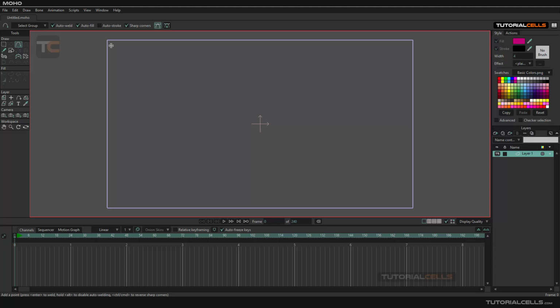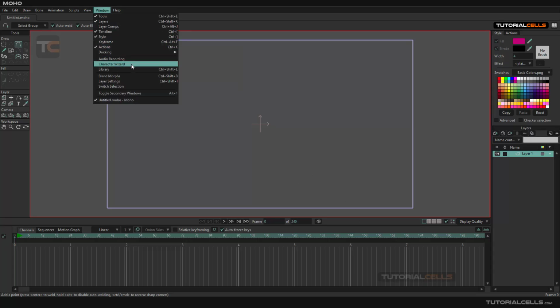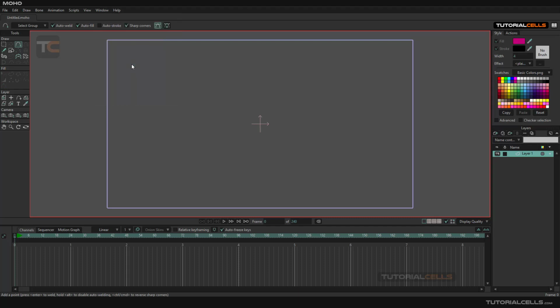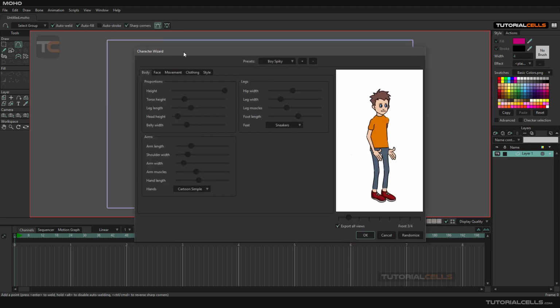Another interesting tool in Moho's window is Character Wizard. It's actually a 2D character creator. It's limited, but you can create your own character. If you want to work in animation, you can use them. From the presets, you can create a boy, creative things, or a mannequin. For example, we begin with the boy.